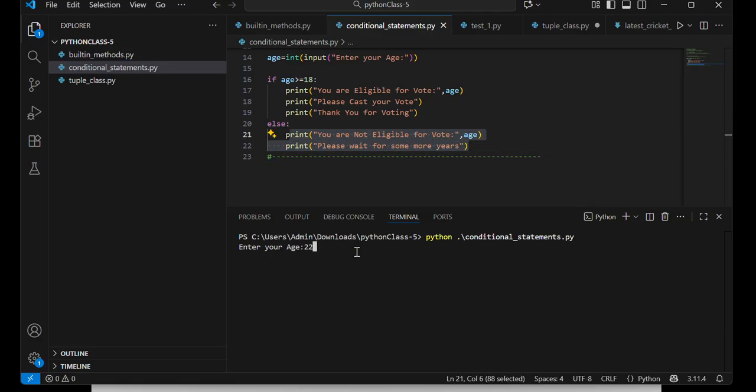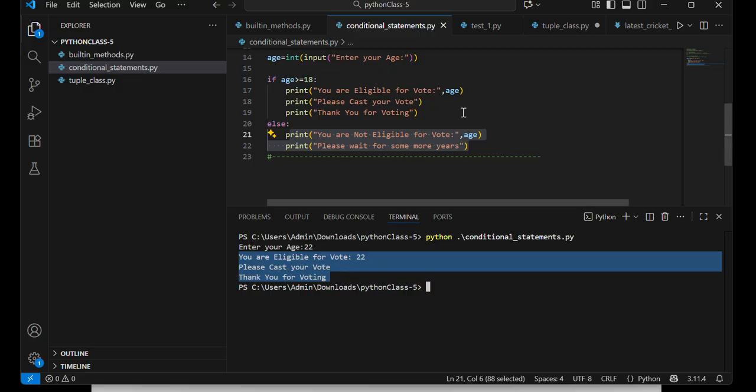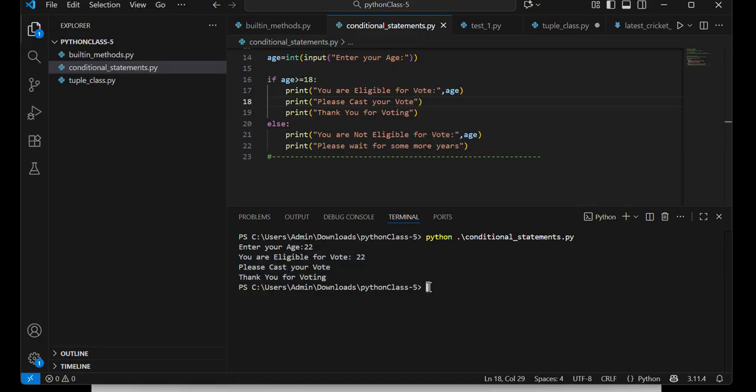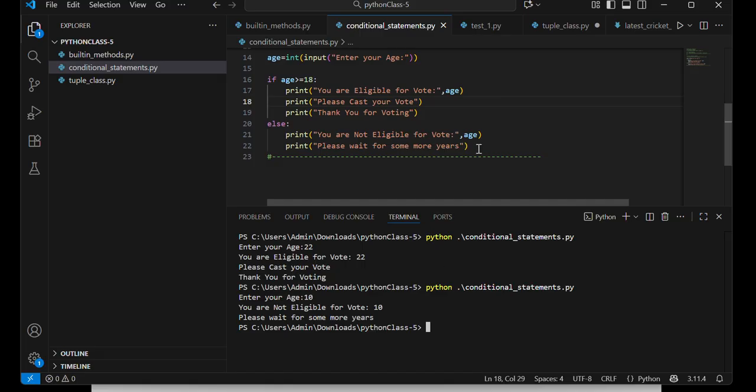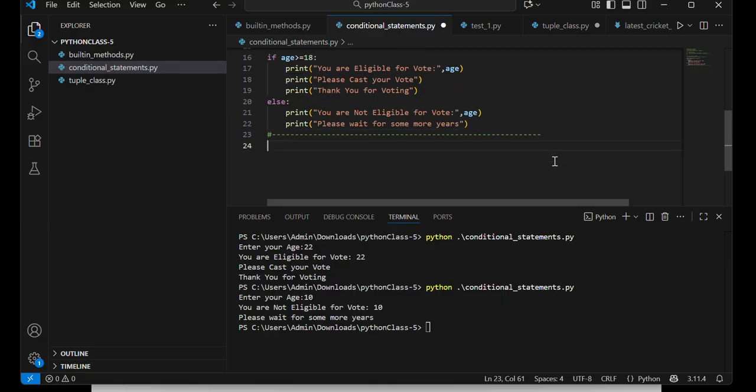Now I will just press enter. See, these three lines are executed, right? Again, if I run that with one more condition, 10, it says please wait for some more years. Okay, now, did you understand the if else condition? Now I will explain the nested if condition.